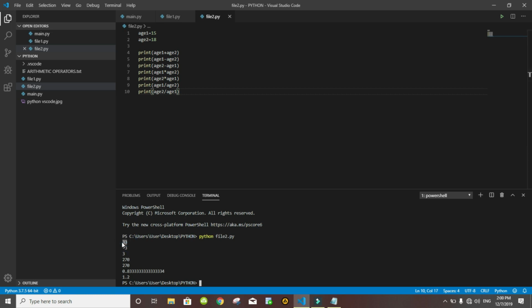So the first one, which is 33, is age1 and age2, 15 plus 18. The second one is -3, which is what? 15 minus 18. The third one is 3, positive 3. The multiplication is what? 270. Now multiplication and addition are commutative, so irrespective of the position of the operand you still get the same answer. That's why you're getting 270. Now this is the division, and then the opposite, age2 and age1, is this. Now let's do the modulo, which is the remainder.